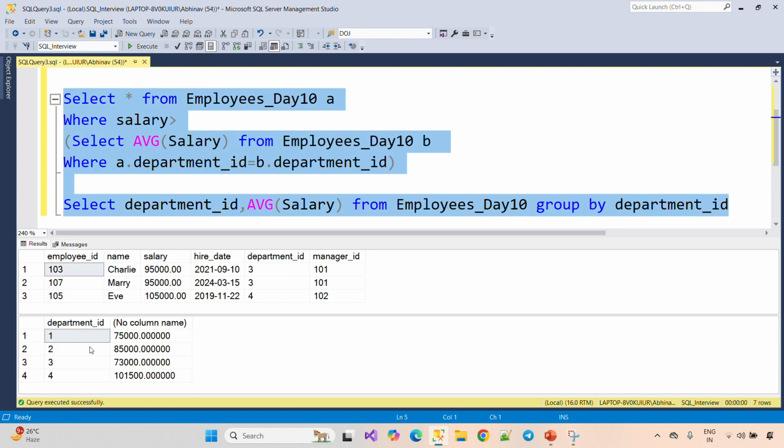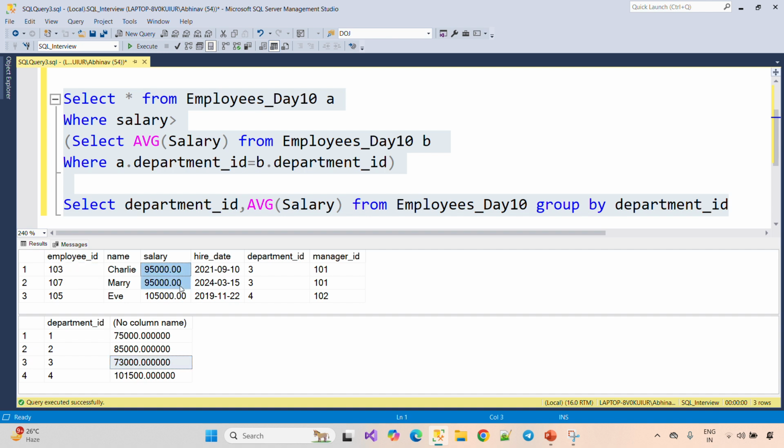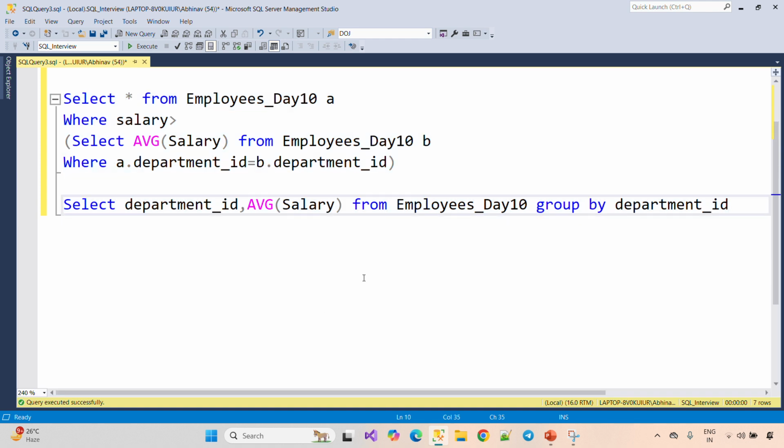Here you can see for department ID 1 we don't have this particular result. For department ID 3 the average salary is 73,000 and both salaries are greater than 73,000. For department ID 4 the average salary is 101,500, and the salary shown is 105,000, so it is greater. Okay, so this is clear. Now move on to the next question.